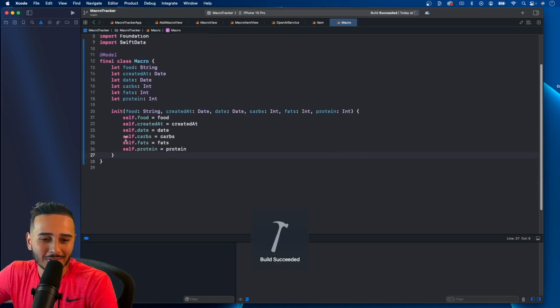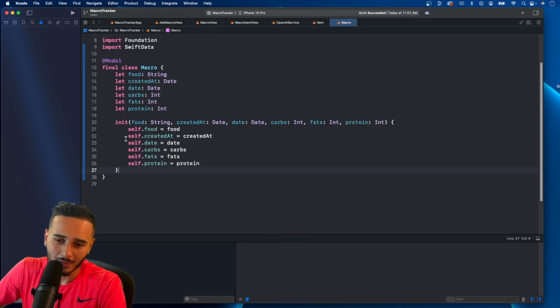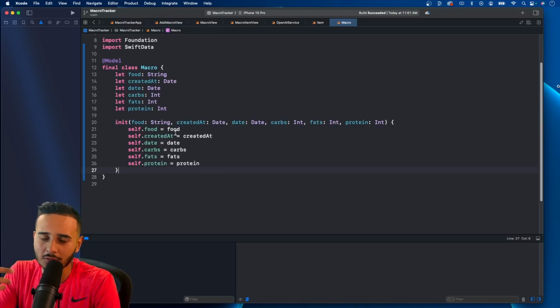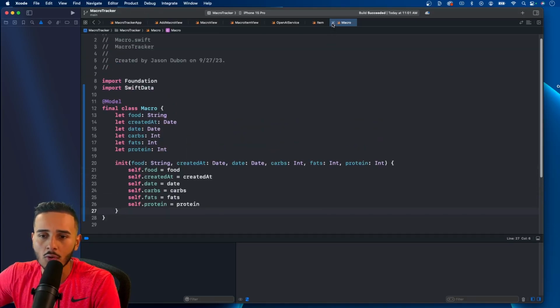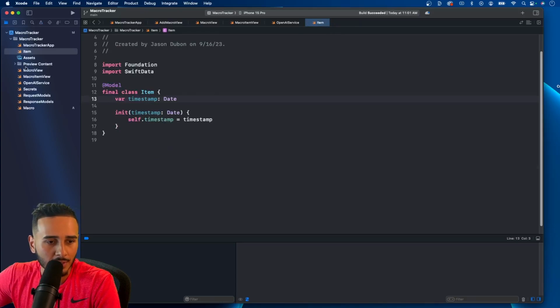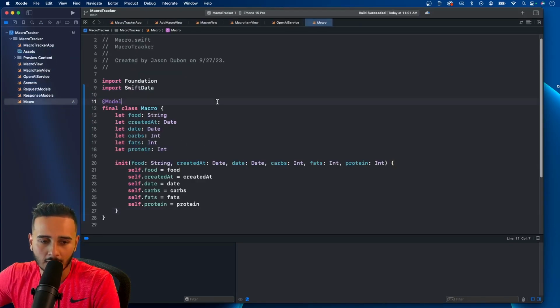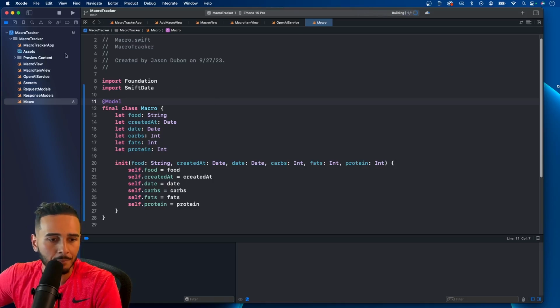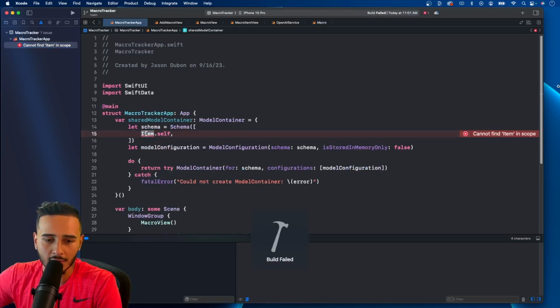And boom, that is sweet. You don't have to really worry about anything unless you have some customization you're going to add to your macro. But in our case, we're not doing that. So we'll close this and we could delete this item. It's not really doing anything. And I believe we'll get an error because it's being referenced here. And we can just replace item with macro.